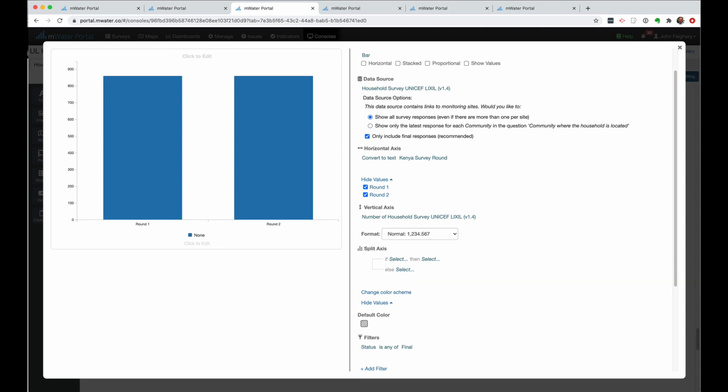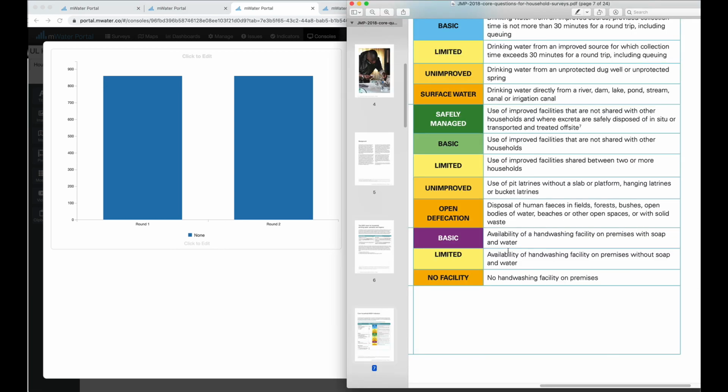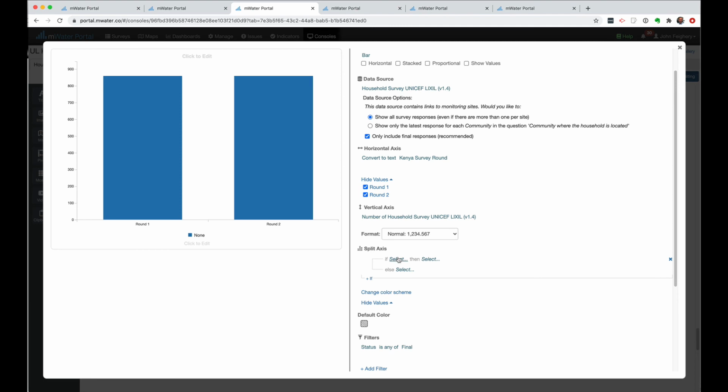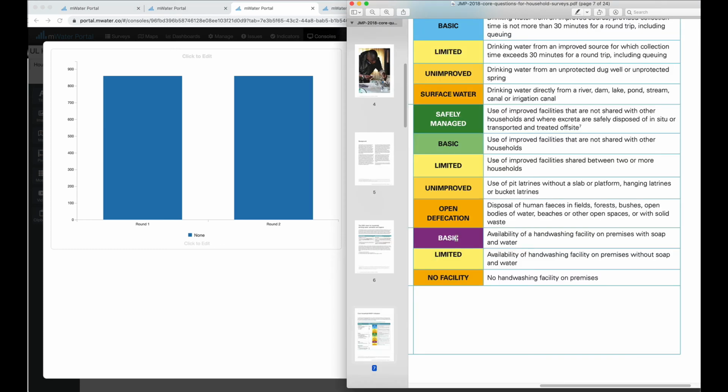So whenever we have an if-then statement like this, you want to start with the most restrictive category first, because what MWater will do is go from top to bottom when you have multiple if statements. It'll start with the first one, and anything that meets the first one will get classified and taken out of the mix, so the next one will only be able to classify what's left. So what we want to pick here is the basic service level, which is the highest because it has the most restrictions. It has to be on premises with soap and water, and of course the facility has to exist, right?